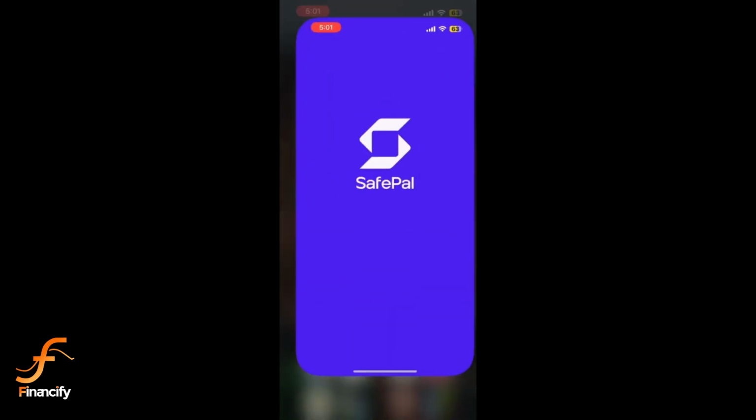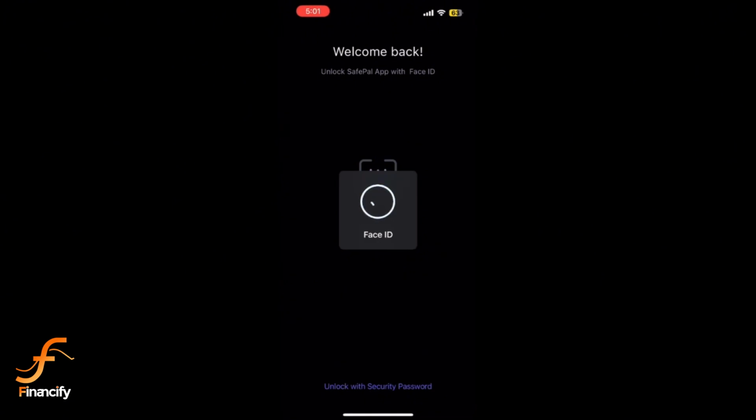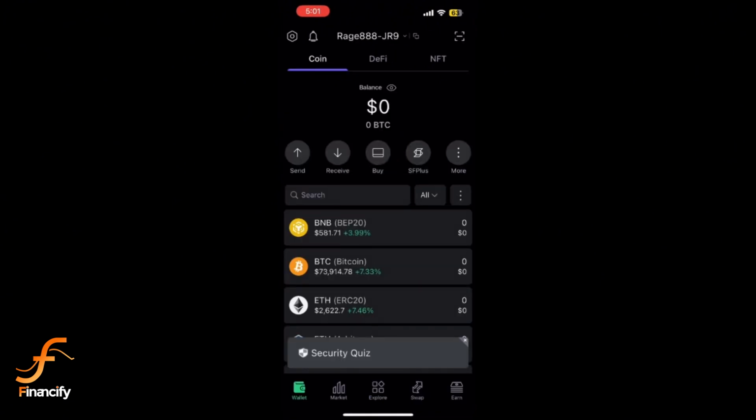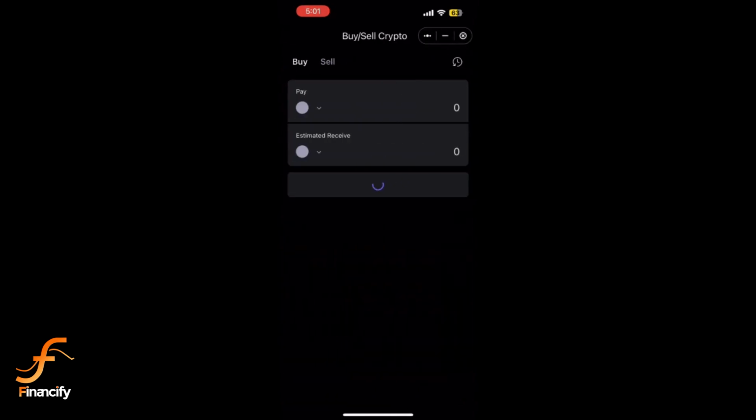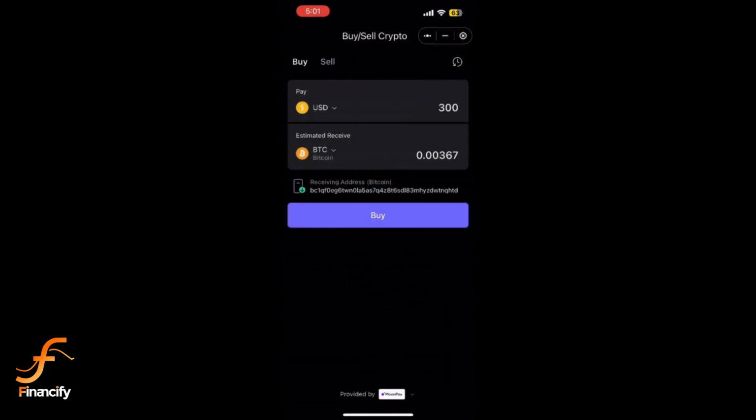First, open the Safepal app on your mobile. Make sure you are logged into it. On the home screen, find and tap the Buy Crypto button. This option lets you buy various cryptocurrencies, including Bitcoin.